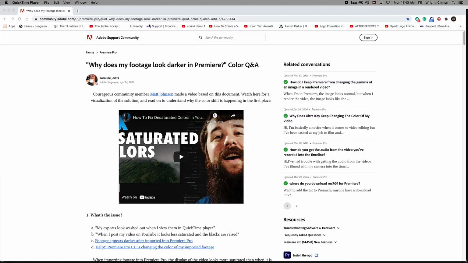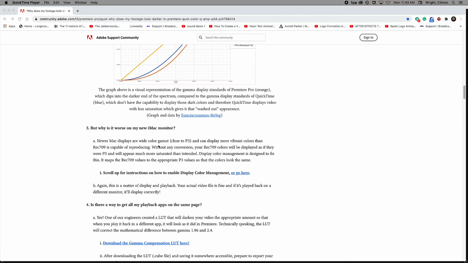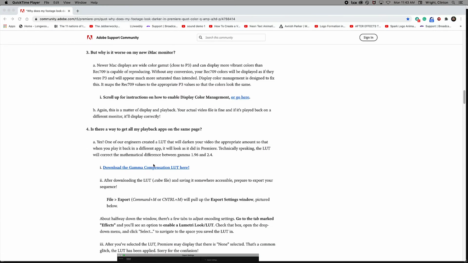First, go to the Adobe support page. I'll put the link in the description below. Scroll down to point 4 and download this gamma compensation LUT. Once you've got it saved, put it somewhere you can easily find it.